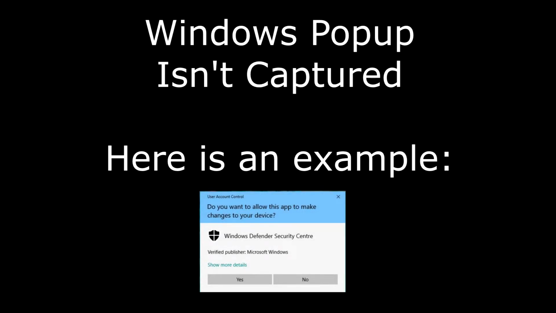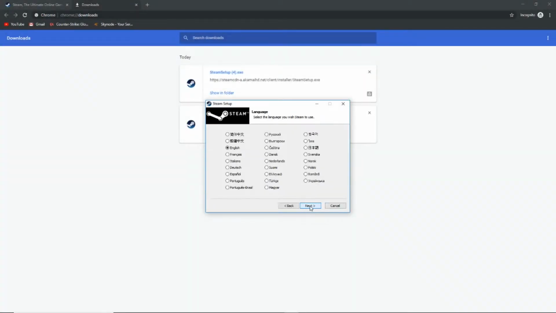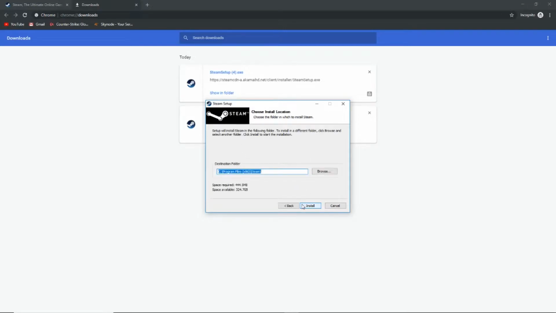It will then pop up with, do you want to allow this app to make changes to your device? Just hit yes. We then want to select Next. Select the language you wish Steam to use. I'll be using English. Then choose the folder in which to install Steam. The default folder should not be an issue. Then just click Install.